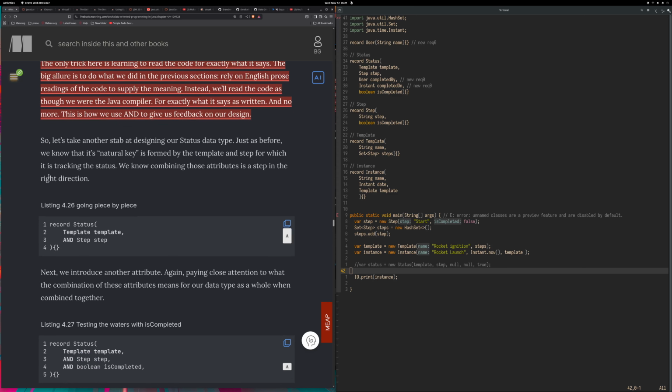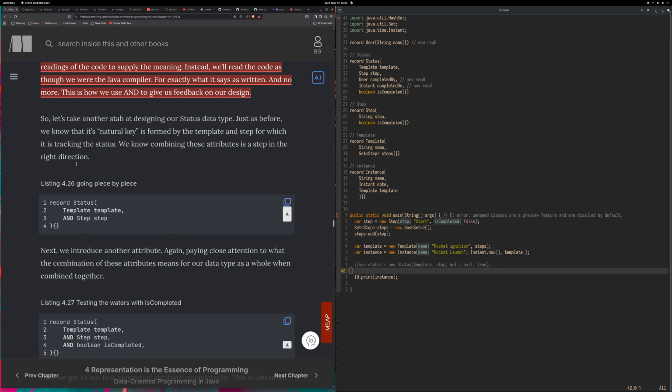So let's take another stab at designing our status data types. Just as before, we know that its natural key is formed by the template and step for which it is tracking the status. We know combining those attributes is a step in the right direction. Okay, I'll take it.